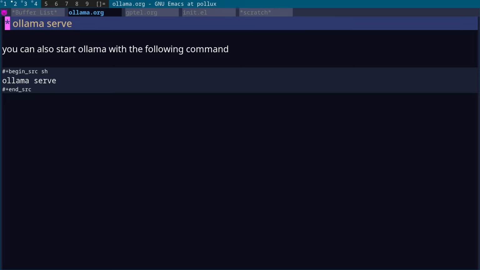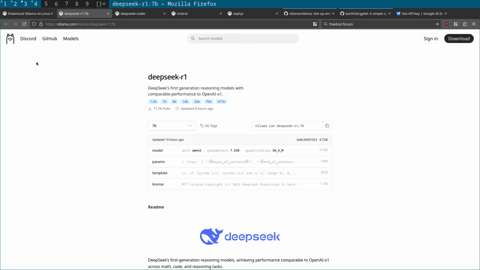Yep, so as I was saying, you can start ollama-server with the following command. So what we're going to do now is actually run some models and interact with them. Just get some tea there. What I'm also going to do actually is show you Google Gemini.